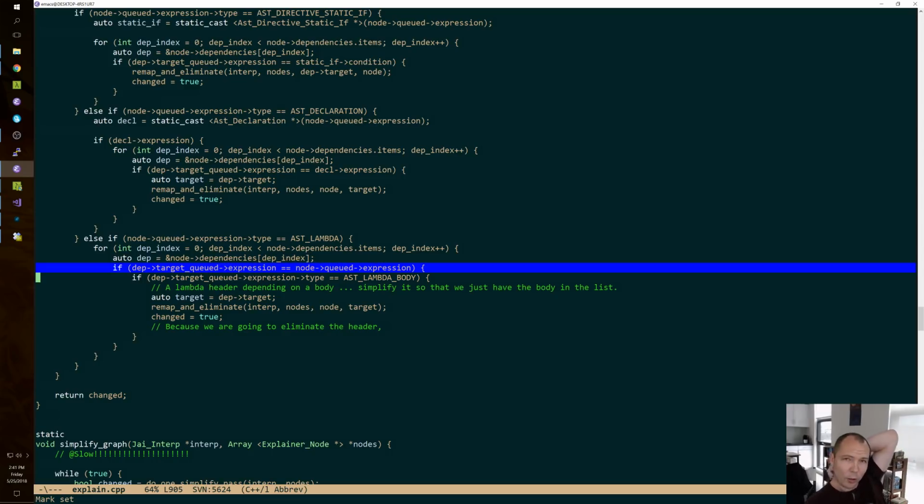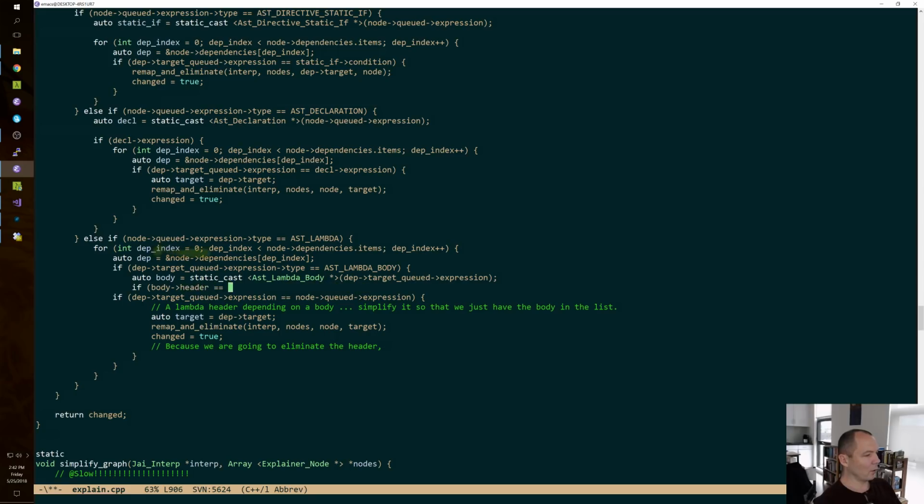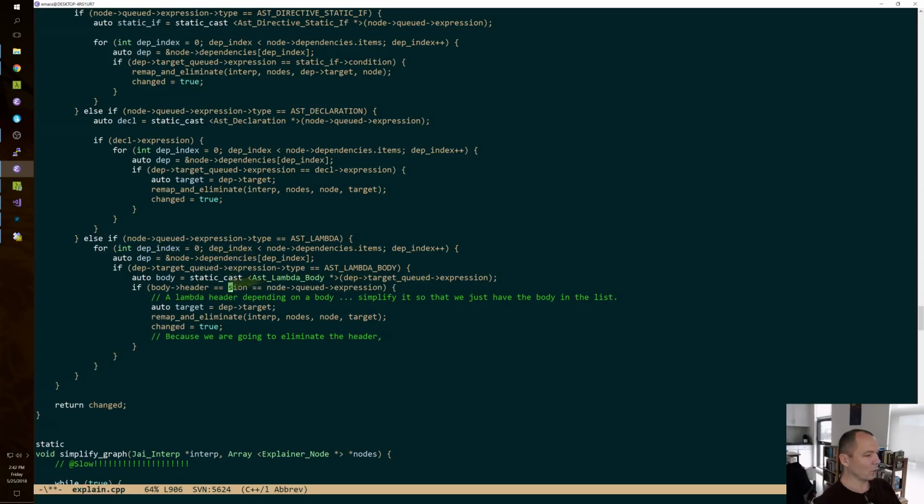Which assumes that the entries for the lambda, if we crash, I'm going to make a note. This is like, hey, if those two expressions are the same, which they're not the same anymore, even though they point to the same procedure. Good thing I at least was paying a little bit of attention, but I bet I skipped over another one of these. So I'm going to say auto body is static cast as lambda body dep target queued expression if body header is equal to node queued expression.